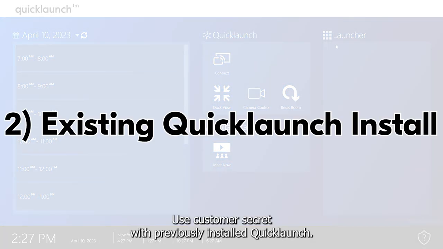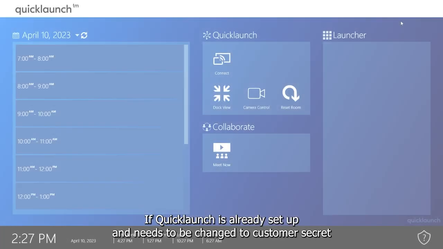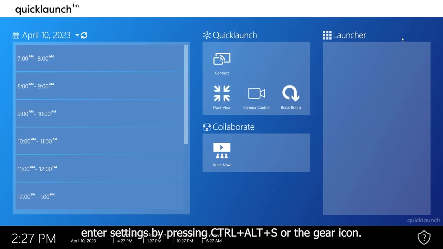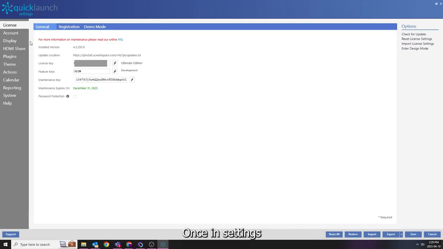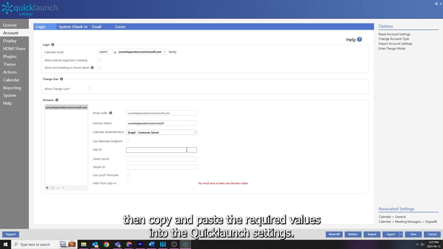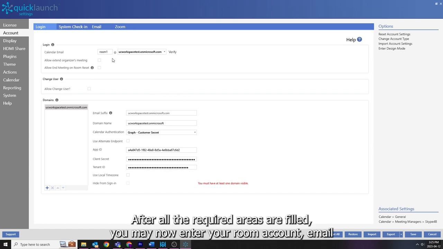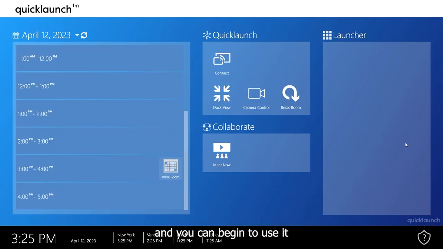Use Customer Secret with previously installed Quicklaunch. If Quicklaunch is already set up and needs to be changed to Customer Secret, enter settings by pressing Ctrl-Alt-S or the gear icon. Once in settings, go to the Account tab, change the calendar authentication to Customer Secret, then copy and paste the required values into the Quicklaunch settings. After all the required areas are filled, you may now enter your room account email and press Verify. Saving the settings will reload the Quicklaunch calendar and you can begin to use it.